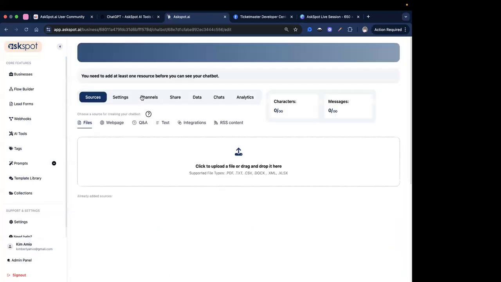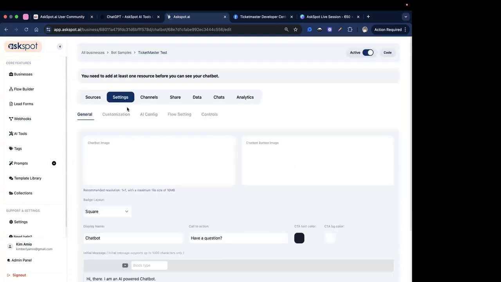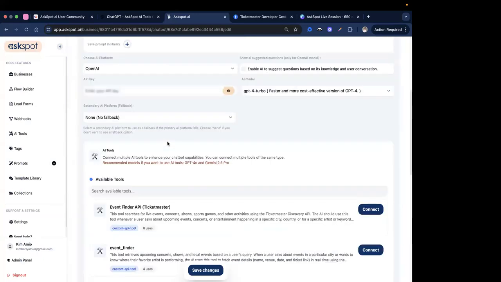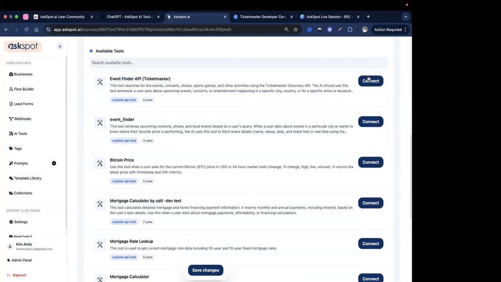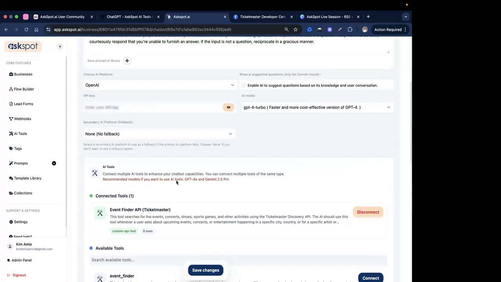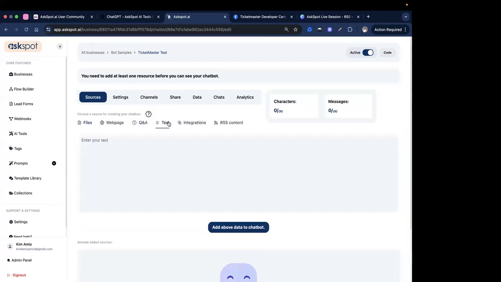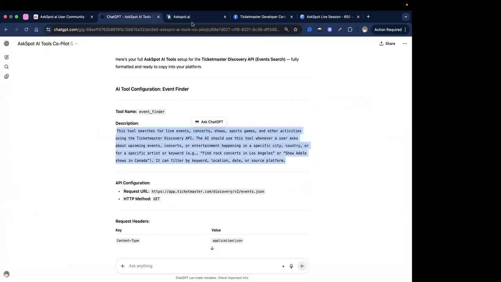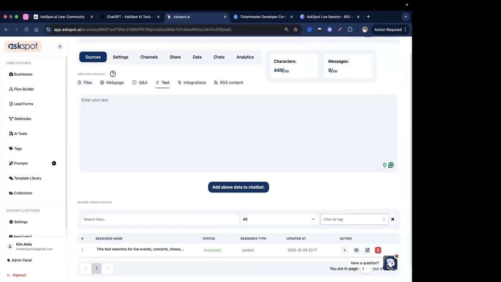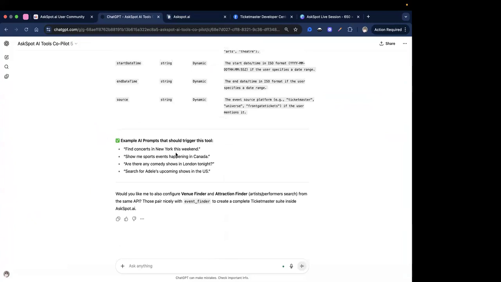Okay, now see here under AI config. Let's copy, oh, sorry, let's connect actually. Let's connect it to our chatbot. Okay, I don't think it will let us test without adding a resource first. So let me just add a very quick one here so we can test it. Okay, awesome. Now let's use some of these test prompts.